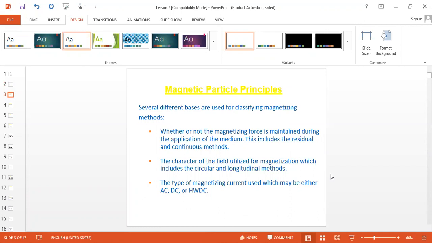Continuous method means while current is flowing, we apply the magnetic particles on the examination surface. So the magnetic field will be strong and we get a strong indication in the continuous method. So the sensitivity of the continuous method is high as compared to the residual method. Basically, if the retentivity of the job material is high, then we can use the residual method. Otherwise, if retentivity is less, then we can't use the residual method.